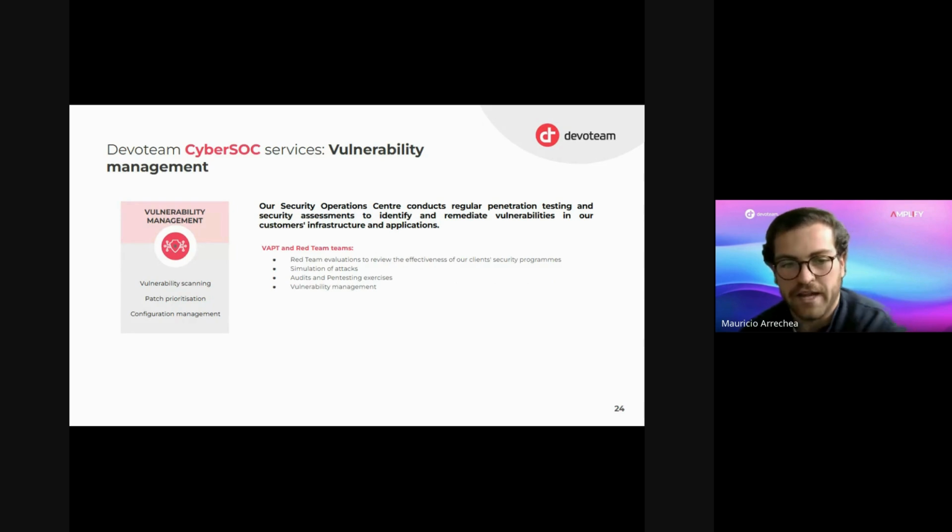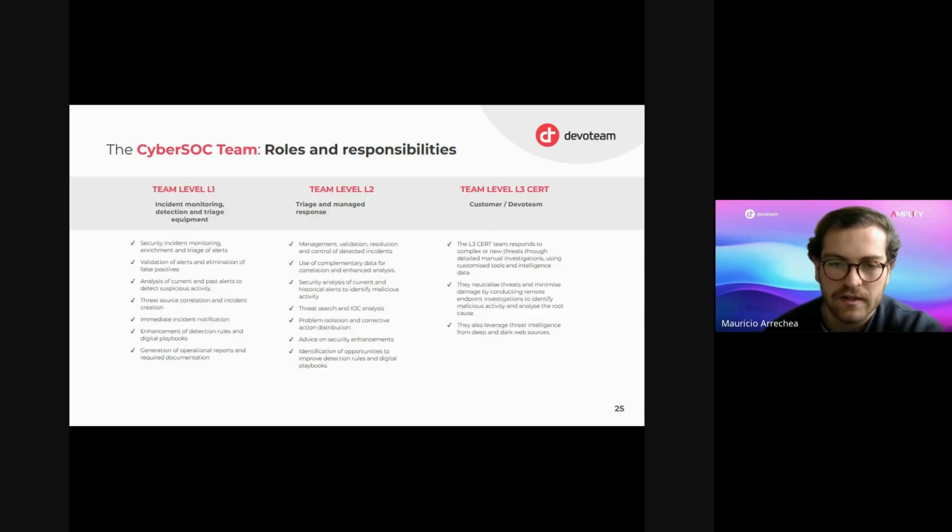Our fourth and final pillar is based on vulnerability management. So here we have pen testing services, simulation of attacks, audits, vulnerability management, so knowing where our vulnerabilities lie, prioritization of different patches, what we should do essentially to have a more robust starting position, and essentially to discover what vulnerabilities you might have in your infrastructure.